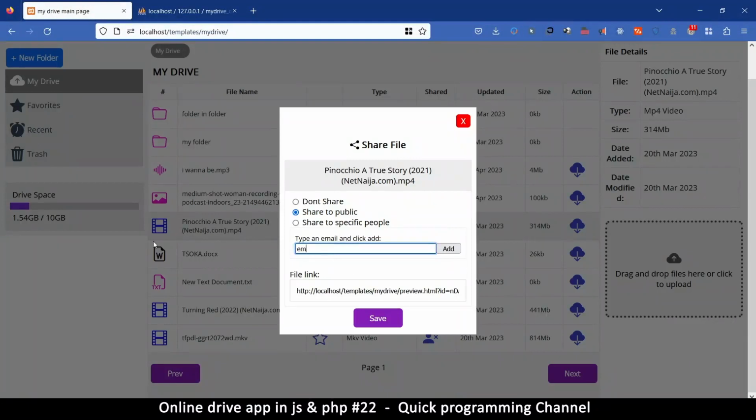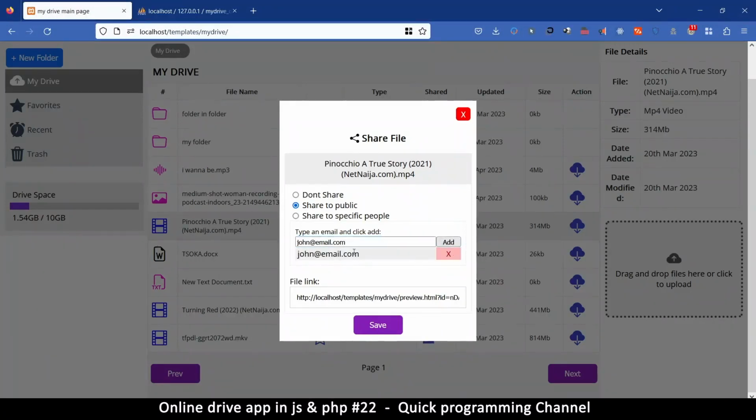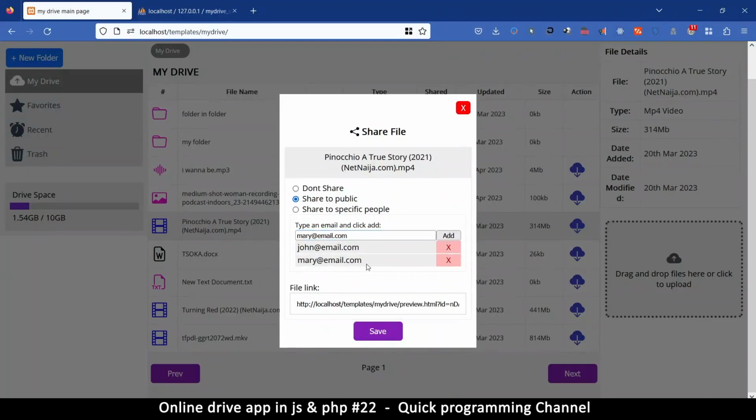So let's add an email. Let's just say john@email.com, and then click add. Okay, so there we go. And let's add another email. Now we should empty this after adding, I guess, and then focus on that as well. Let's say Mary at email. Okay, so we have Mary there, John.